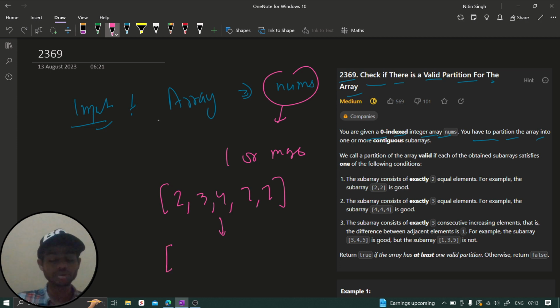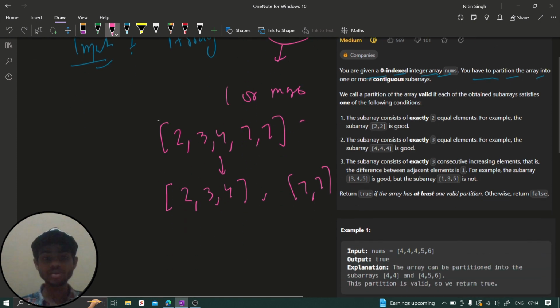So let's say I'm partitioning into two subarrays. I can take this one and this one. It is up to you how you partition this particular array. So I partition this nums array into two subarrays: one having 2 3 4, the second having 7 and 7. So this is nothing but continuous subarrays. You can see we have partitioned this nums array into two continuous subarrays, 2 3 4 and 7 7. And remember, this is a subarray, not a subsequence. So we have to partition into one or more continuous subarrays. Fine, now we have done this.